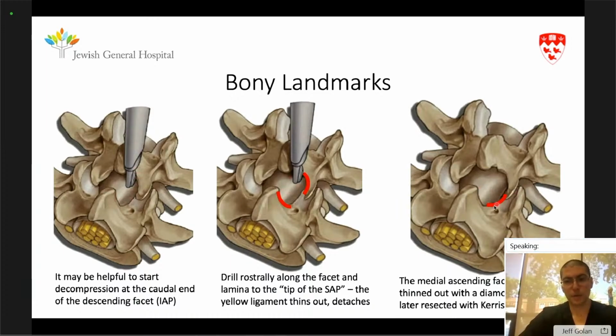Additionally, the drill can also be very useful to thin out the medial portion of the ascending facet process, which in some patients is quite thick. So thinning that out with a round burr or a diamond burr can really facilitate resection subsequently with a Kerrison punch. At this point, you can see how the entire area has been well decompressed on the right versus the left.